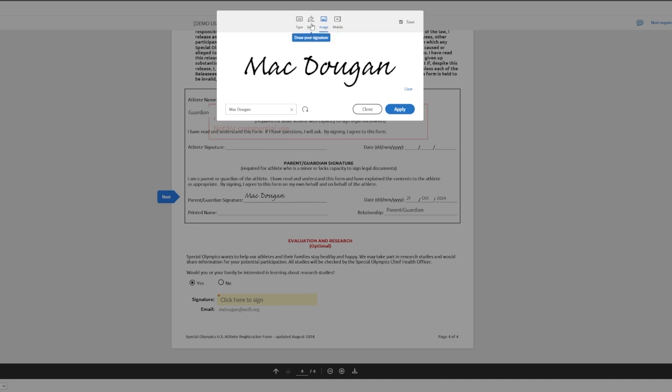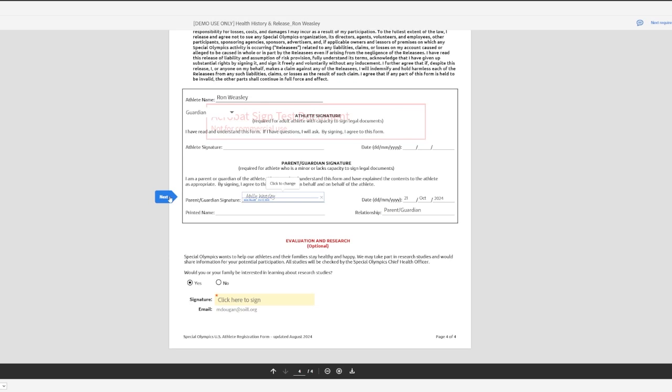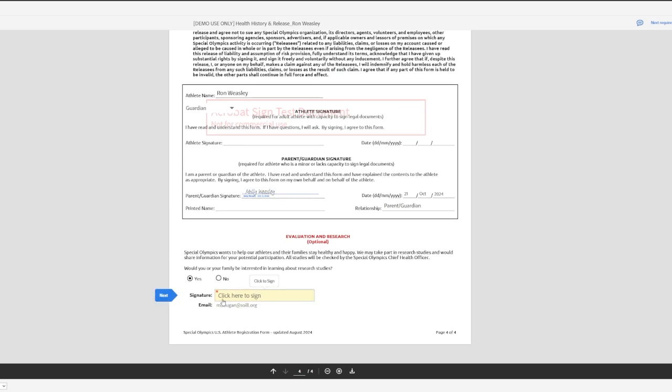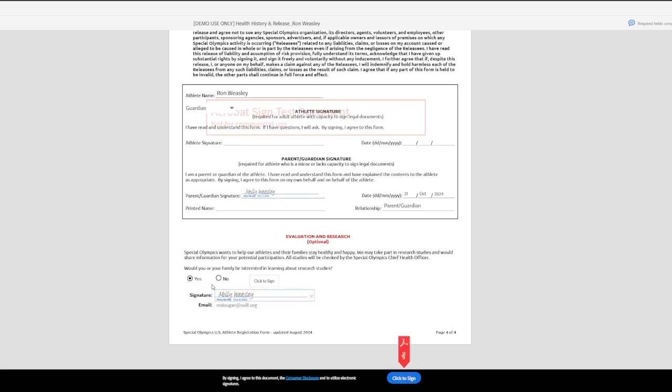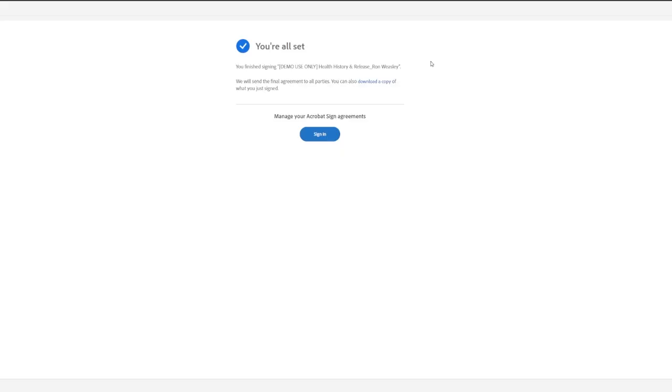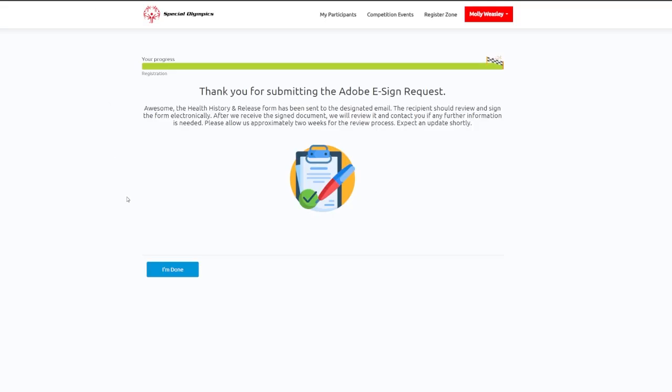sign their name here. We'll type Molly Weasley, apply, click next, and then apply this here as well. Don't even have to type it again, just one time and we're good. And once they're done, they'll click and sign, and we're all set as far as signing this document.